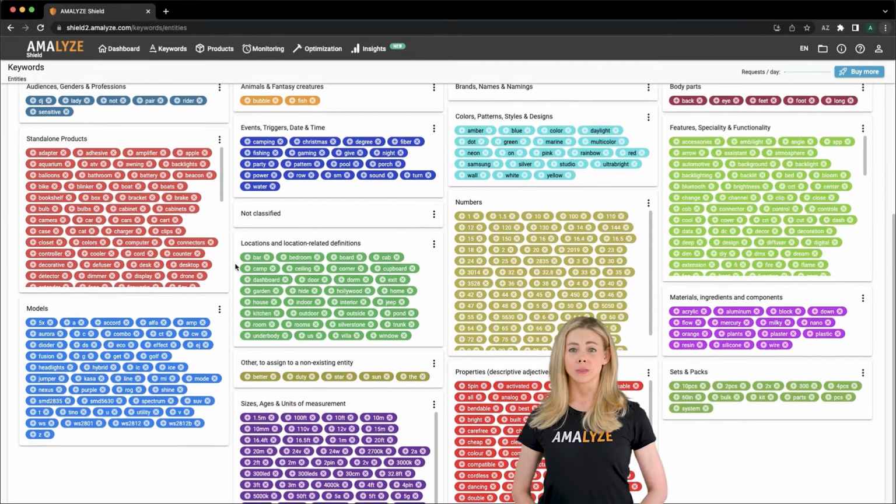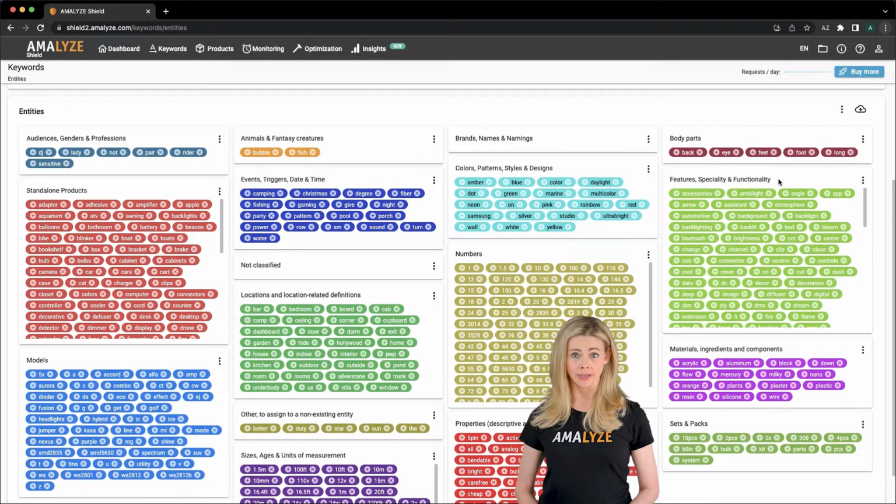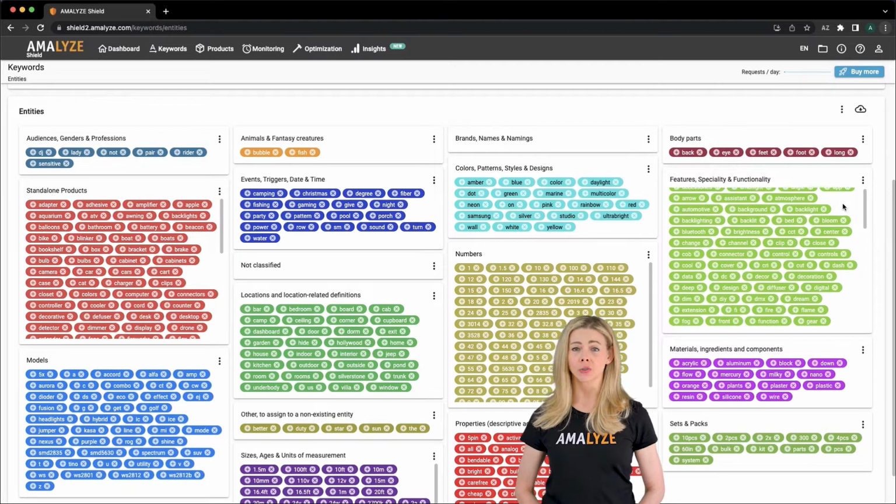We can also see what specific features are important to the end customer. Here you can see the word app. That's an indicator that your LED strip light should be controllable by the customer through an app. By looking at the Features, Specialty, and Functionality entity, you'll get an idea what features most consumers expect to see in a product. You can also adjust your search by including or excluding some words from your results.